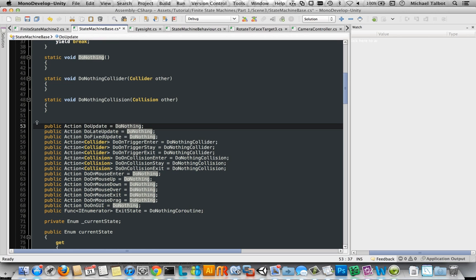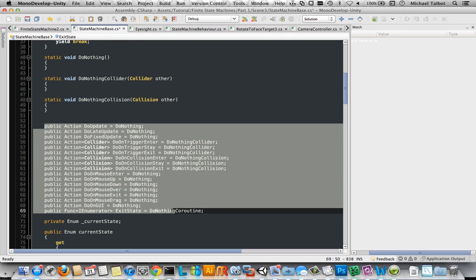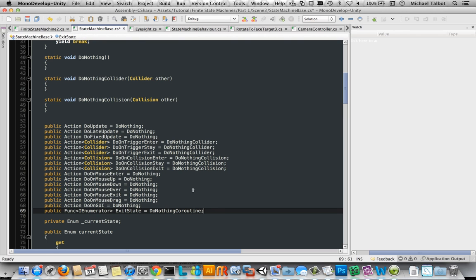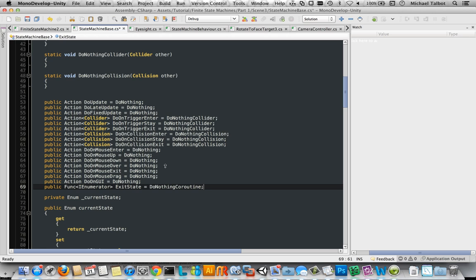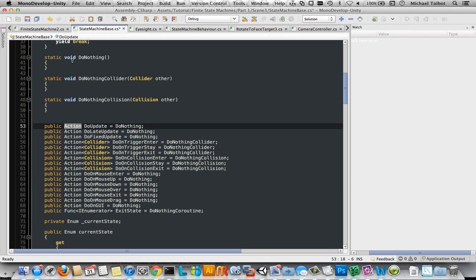So here are the delegates, the meat of this whole state machine framework. We'll build upon this in future elements of the tutorial, but this basic fundamental never changes. So we have an action. An action is exactly this, a method that returns nothing and takes no parameters. We have one called doUpdate. We default it to do nothing.